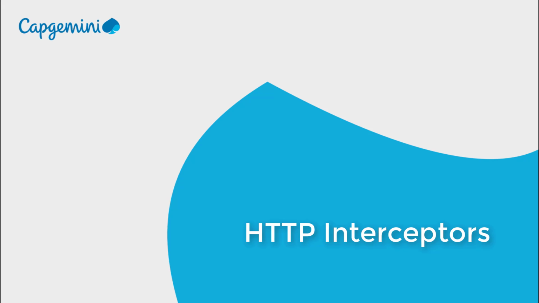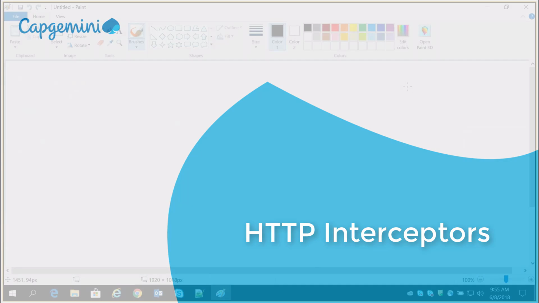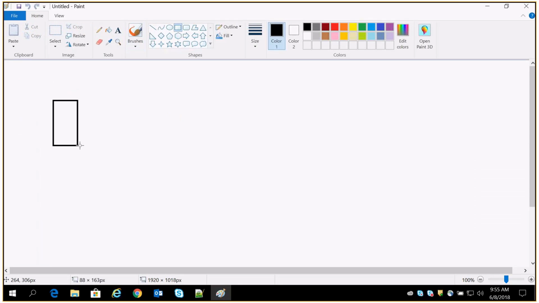So the demo that we are going to discuss now is Interceptor. Interceptor is one of the new features introduced in Angular 5. So before proceeding into the session, I just want to give you an idea about what this Interceptor is all about. To work with Interceptor, usually we'll be giving the request from the client to the server.